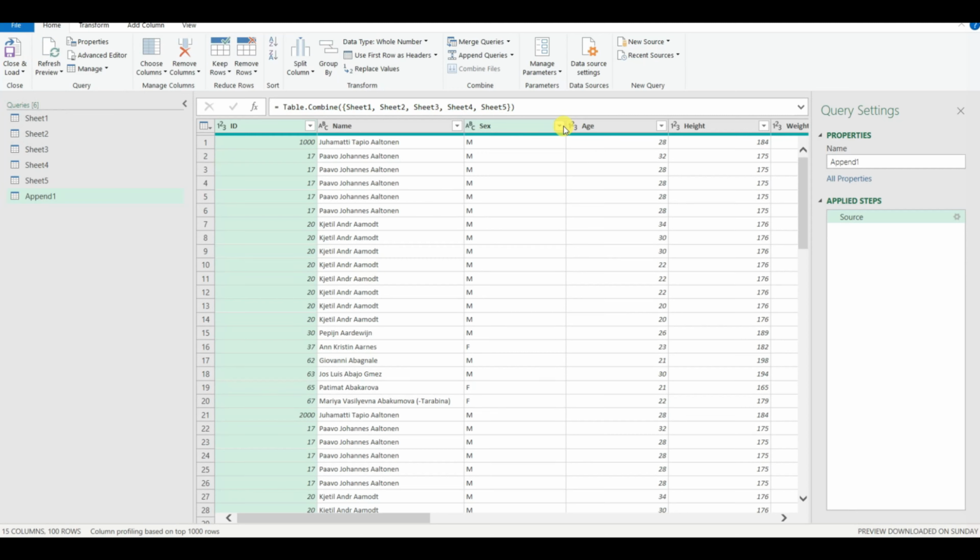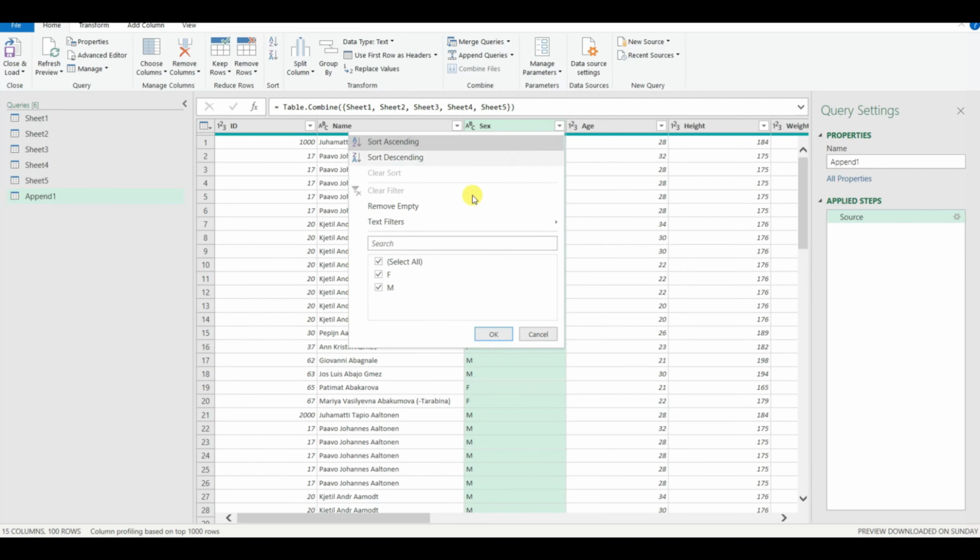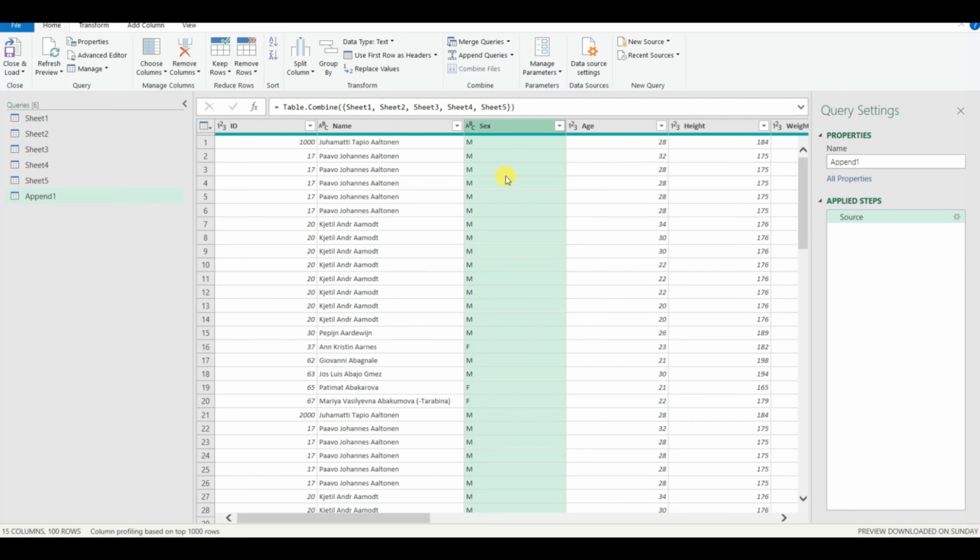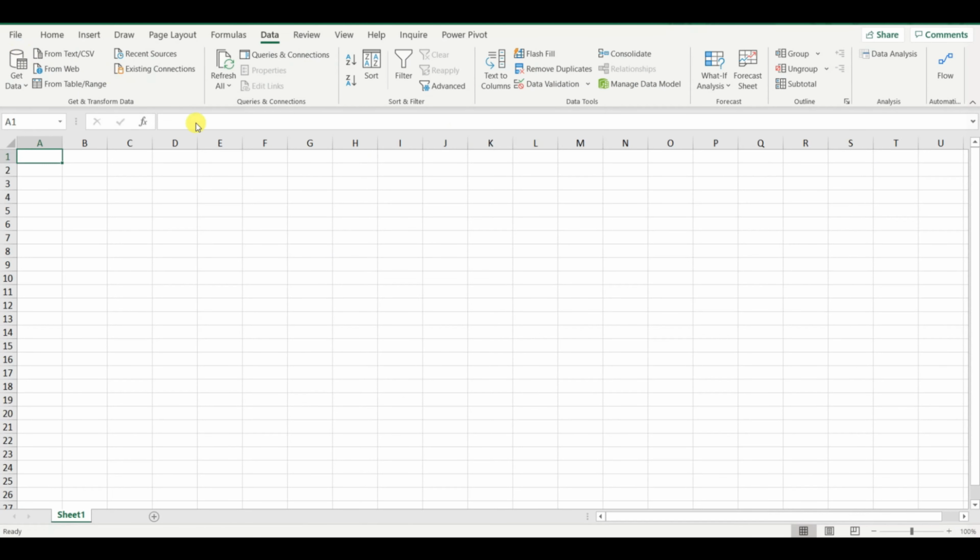If you need to only select female athletes, you can just uncheck this. When you click OK, only females will be selected. If you need to select only males, if your analysis is only for males, then you can do that as well. That will reduce the additional work you have to do to remove that in R or anywhere else. So if you're satisfied, let's go ahead and just close and load.